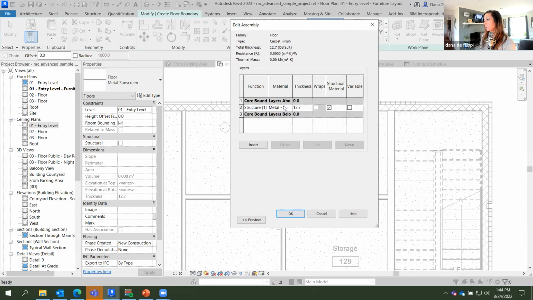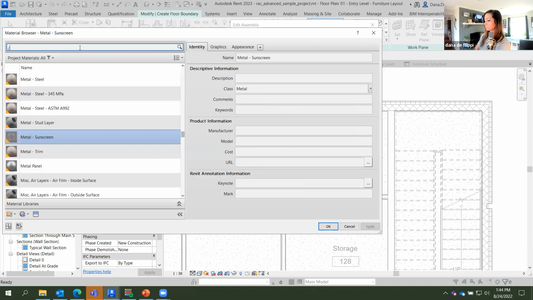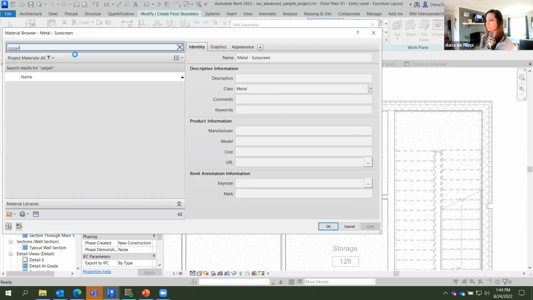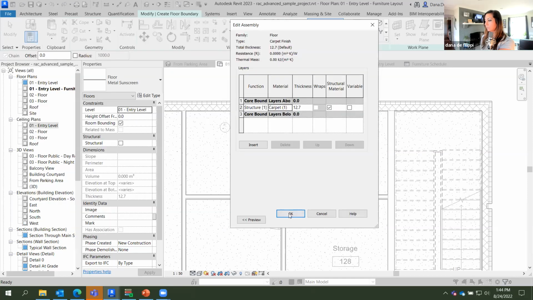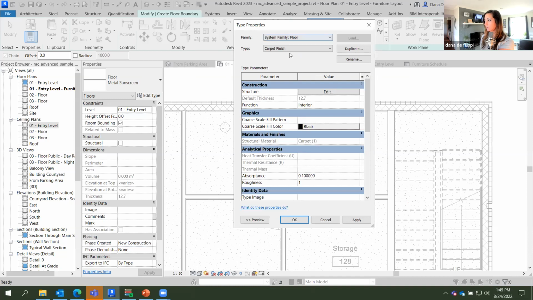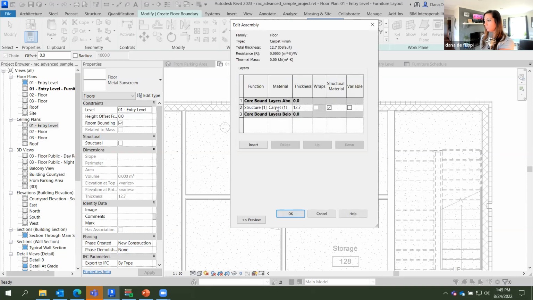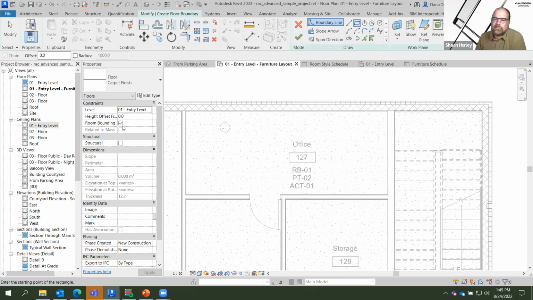So we'll come in and we will update our material here to be our carpet 01, which we already updated and saved ourselves a little bit of time so that it already has a mark value. Hit OK and OK. Carpet finish, go ahead and make this a finish material that's not structural, and we'll elevate it.